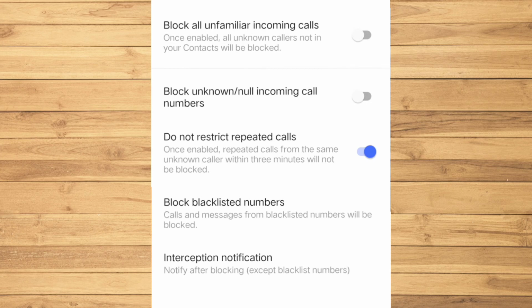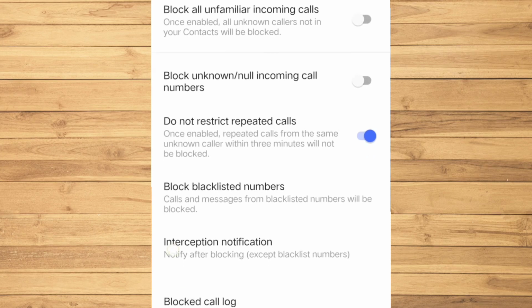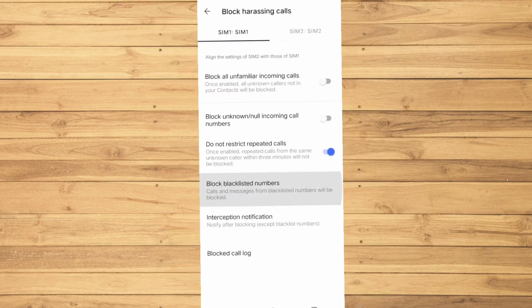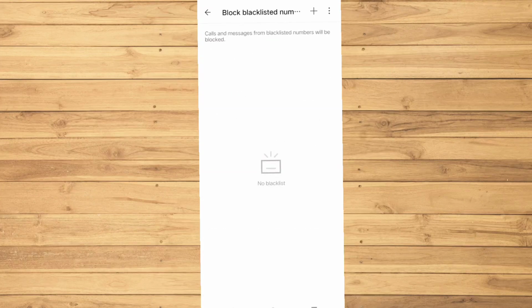In here, you can block all unfamiliar incoming calls. You can also block unknown or null incoming call numbers. And you can also block blacklisted numbers. So just go ahead and tap that one. It says here that calls and messages from blacklisted numbers will be blocked.